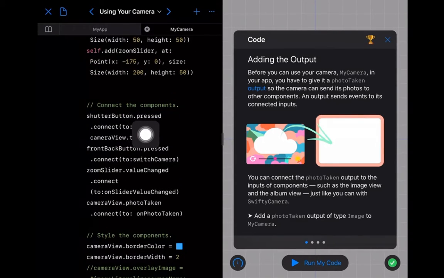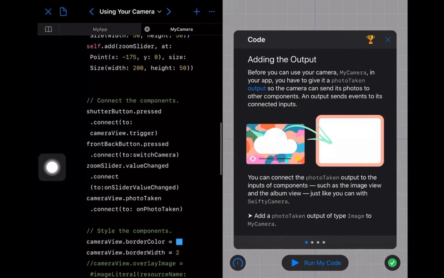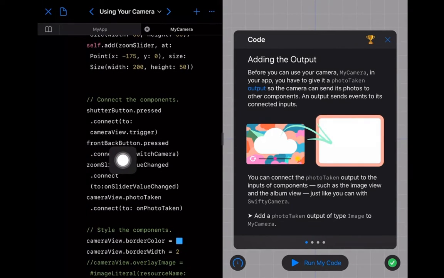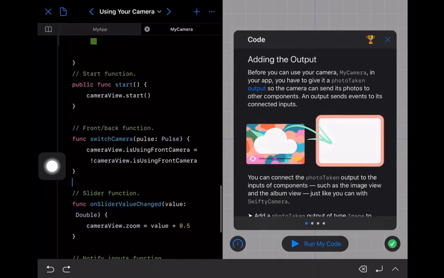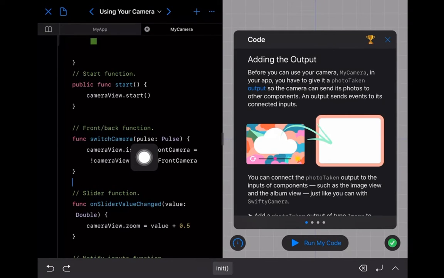And then we connected the press property on our buttons to different events. So we connected it to the camera view.trigger in one case. And the really interesting one was when we connected the front back button to the switch camera. And if you remember what we did with switch camera is we actually wrote our own function that accepted a pulse parameter, which is an event sent by a button. And we basically just switched the camera view.